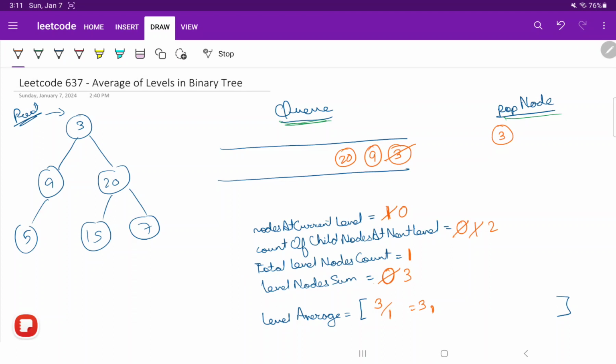But before proceeding there, since our current count of child nodes at next level is 2, this would be the next level that we'll be iterating. So this value would now be assigned here, because these are the number of nodes that we'll be working with at the next level, right? And this value becomes 0 because we don't know how many child nodes the next level has. Total nodes at current level count will also become 2, and we don't know the sum of the nodes at the next level, so we assign this value to 0 for now.